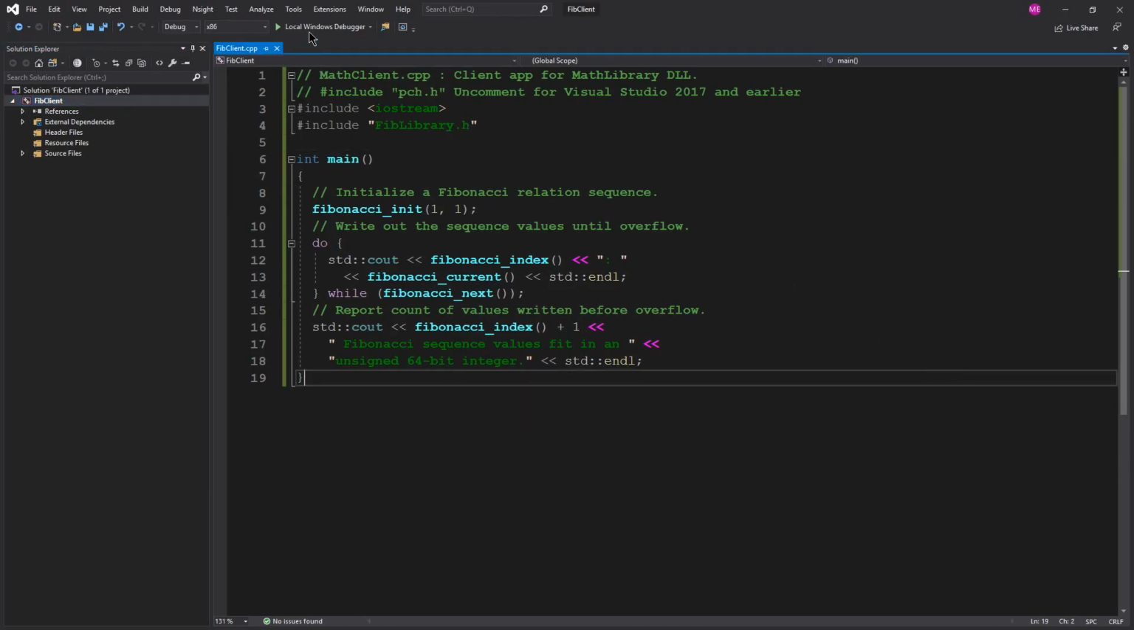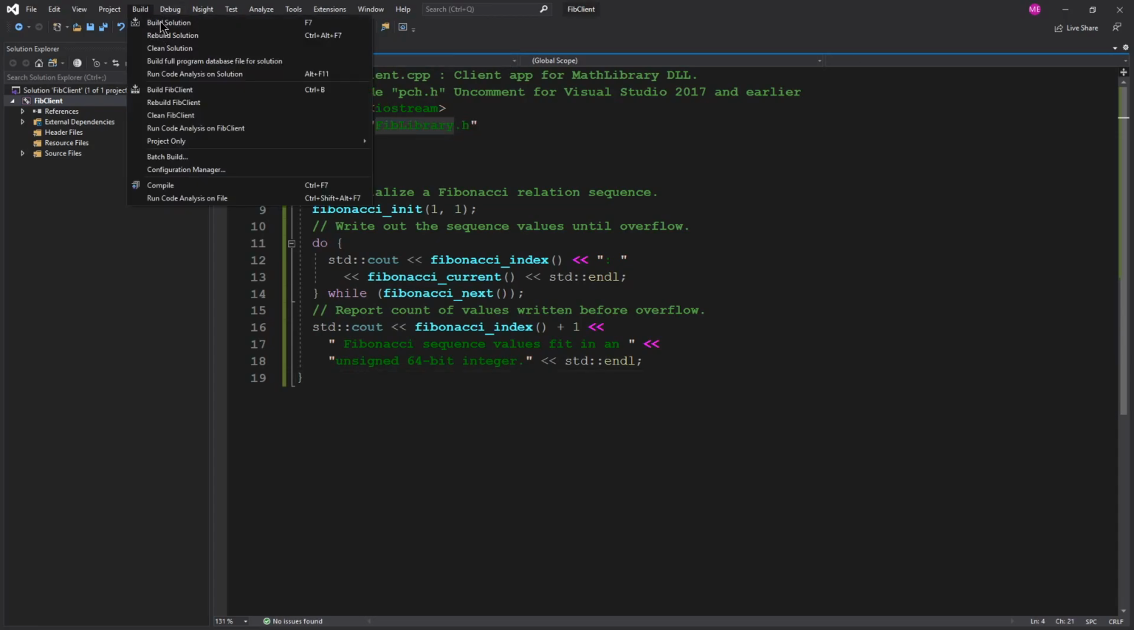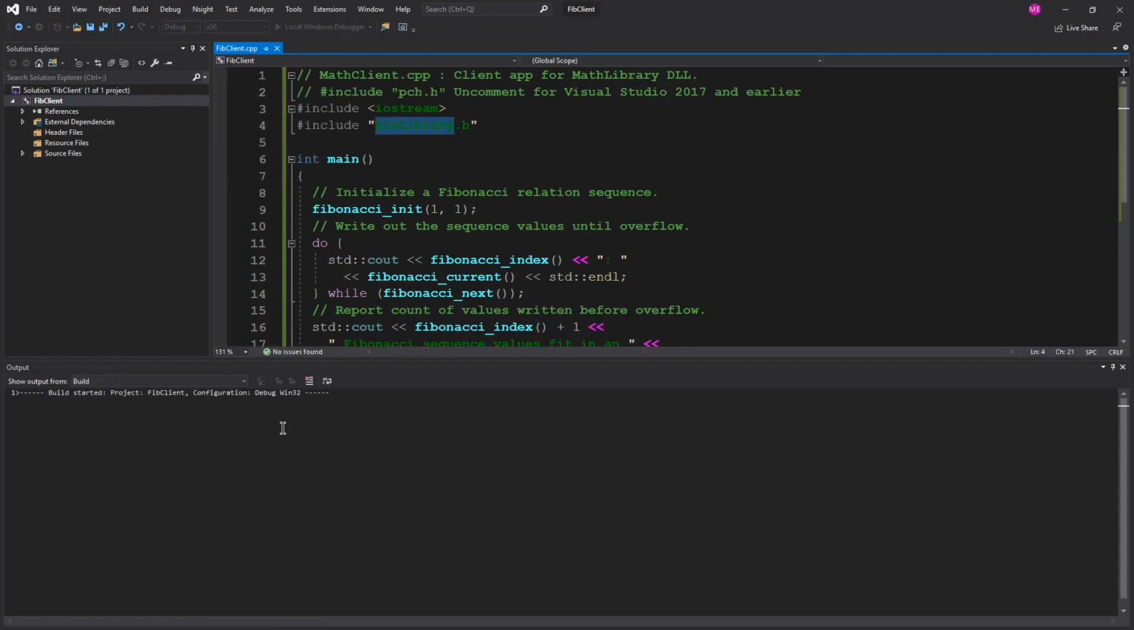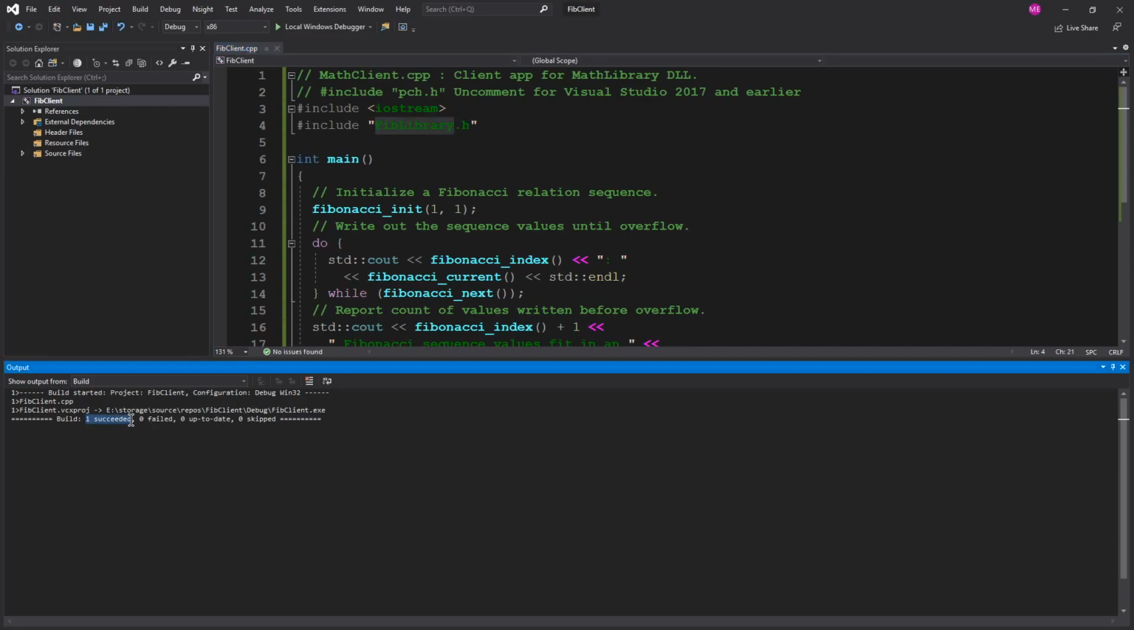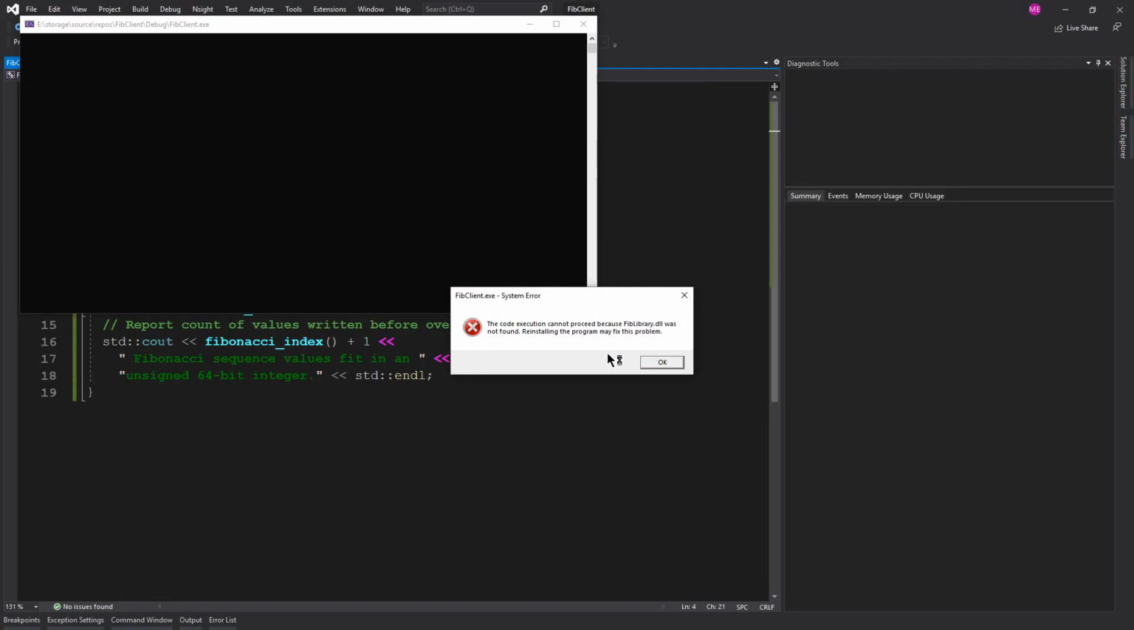So let's go ahead and run this. It should get an error, but we just want to confirm. Well, I'll hit build first. I'll do it this way so you can explicitly see what I'm doing. And it does build successfully, but when we try to run this console app, we get an error.